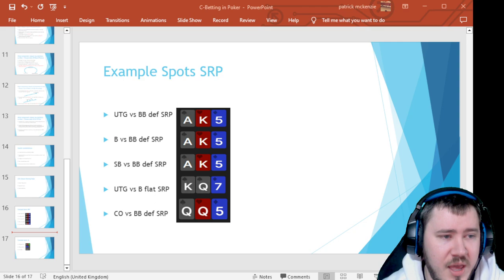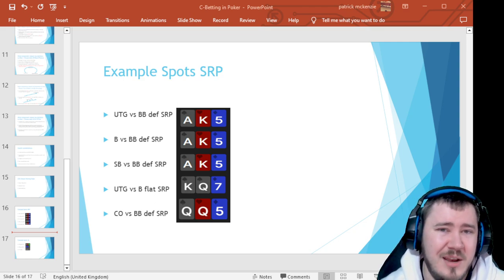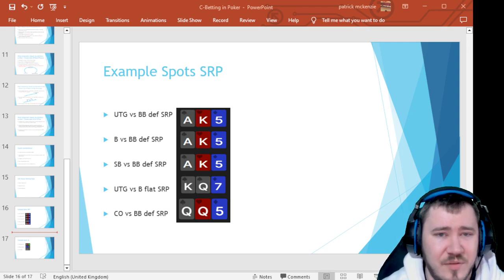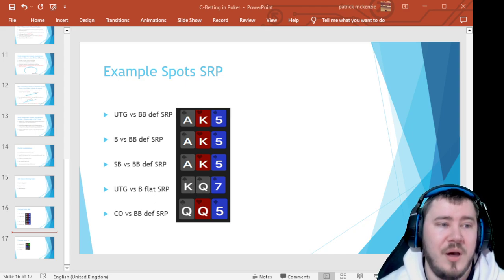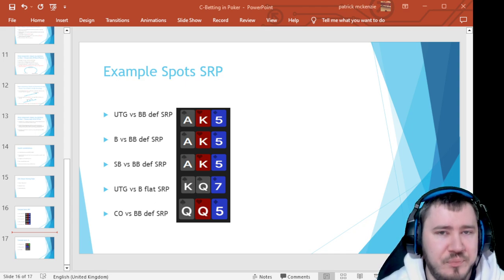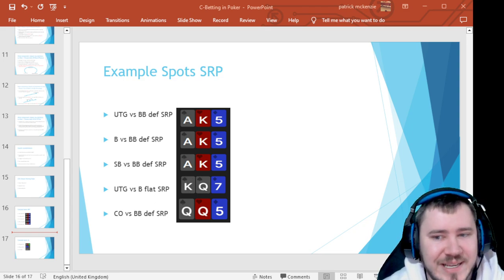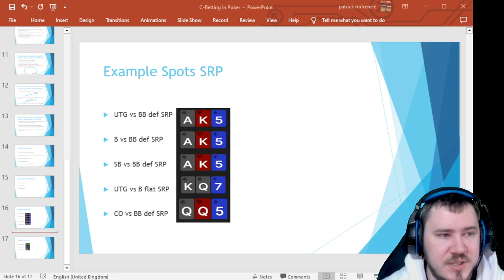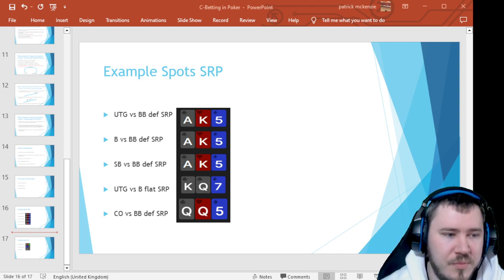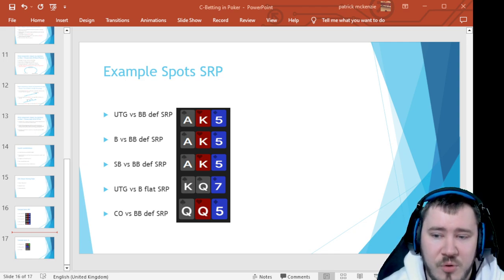So in position is going to be a little bit more capped to the nutted end of hands, obviously, compared to how they three bet you. But overall, we're going to have to be quite respectful, depending on a lot of board textures that we may not hit. Okay, so under the gun versus button flat, here we are. So have a think about it for a second, and then we'll have a look at it.